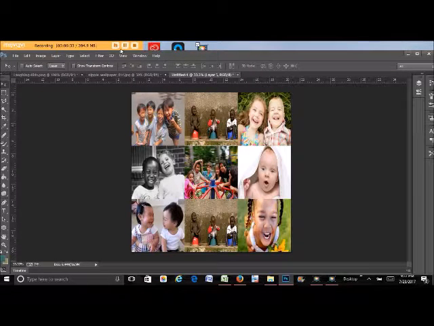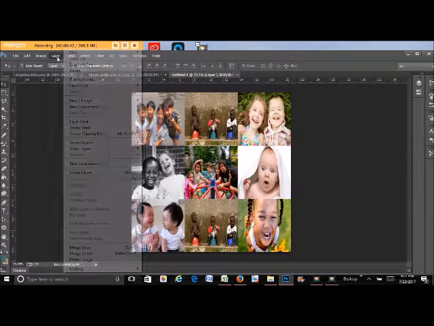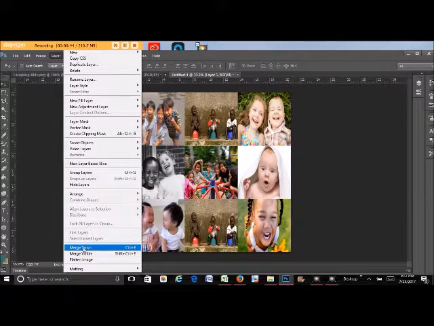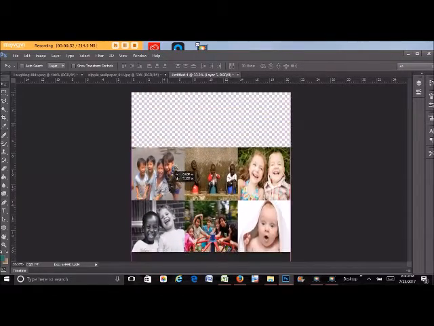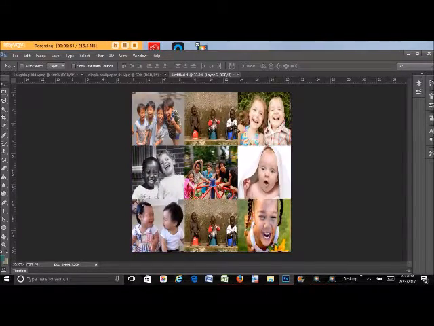What I do want to do before I do any of that, though, is, once you have everything the way you like it, go to layers, and then merge visible, or even flatten image. So this connects them all, so that now they all move as one sheet, as you can see there.